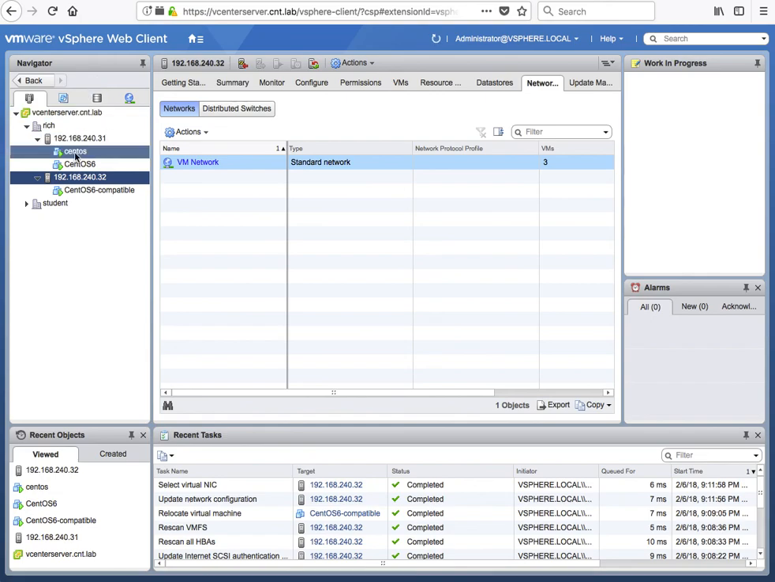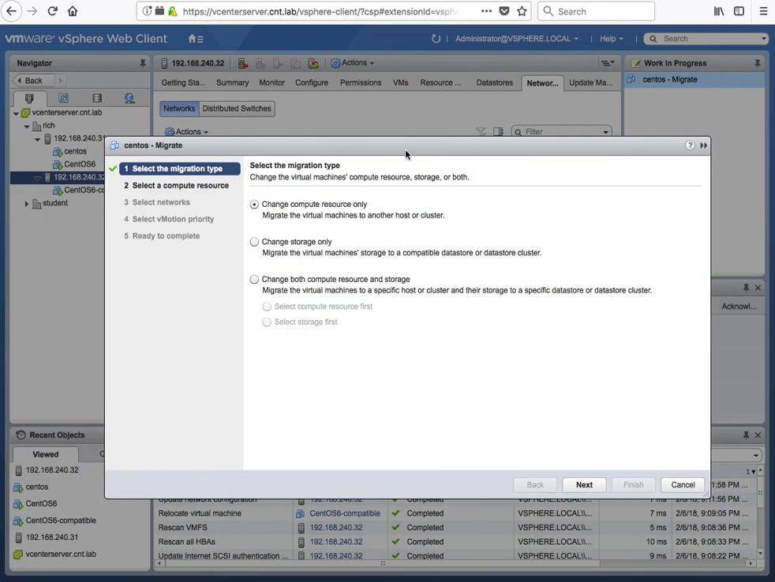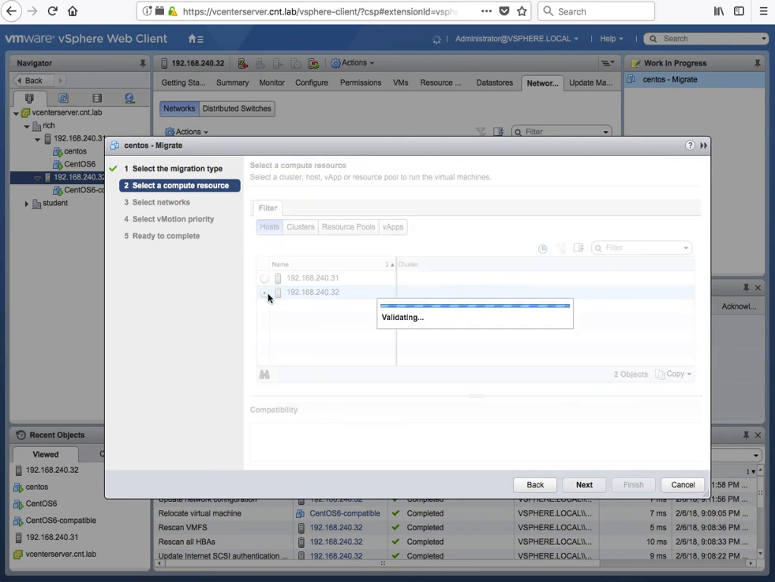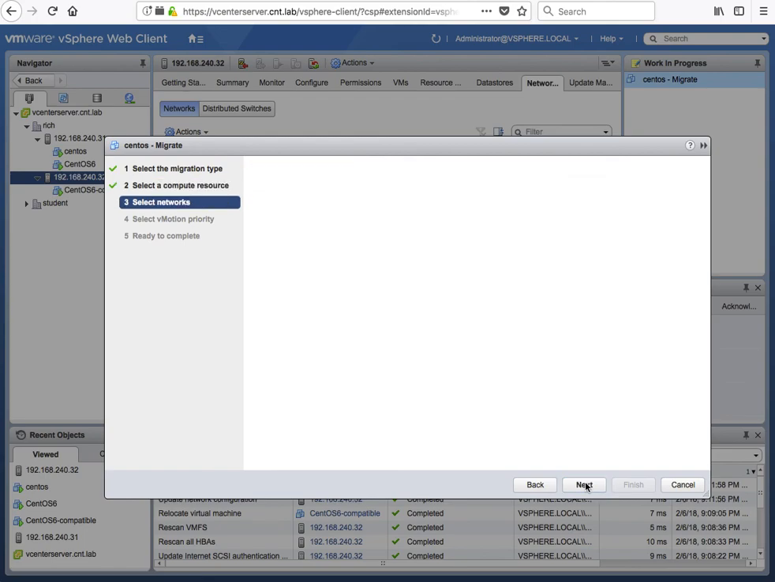All right, that finished. So now we will go and try to migrate our compute resources. Our ping's still running. And I'll bring that back up in a second, the ping. Compute resources, we're going to move it to the other host. Hey, compatibility check succeeded. Next.